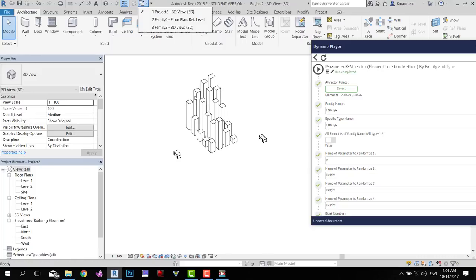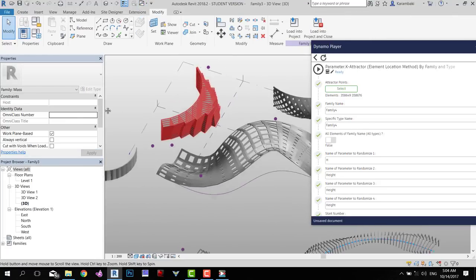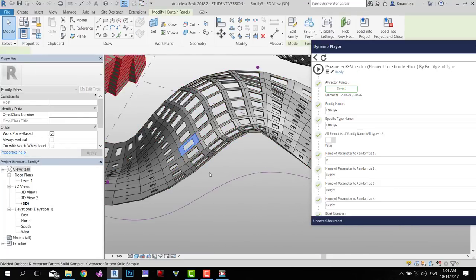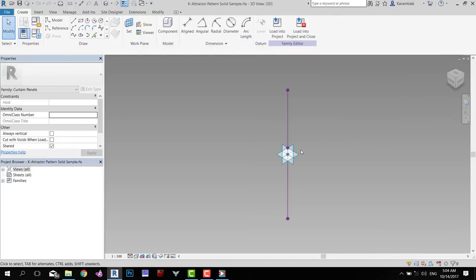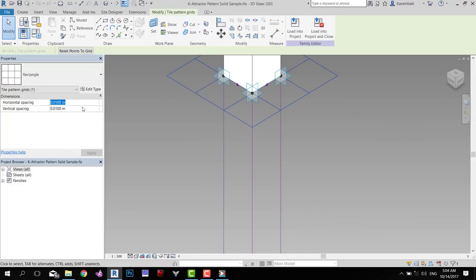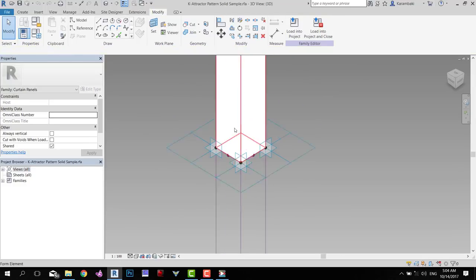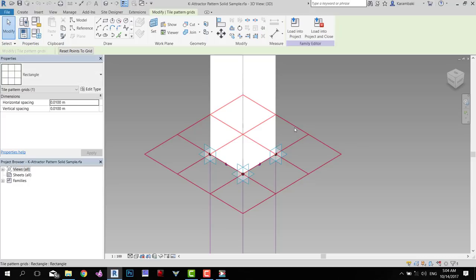So just the latest note before I end this video. Why, for example, does this one have the horizontal spacing and the vertical spacing like this? Well, actually, there is kind of a problem in Dynamo, which doesn't allow Revit to locate the center of the form, because the workflow is based on distancing from the attractors.